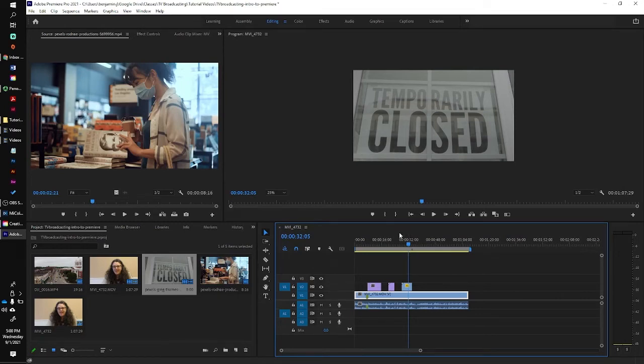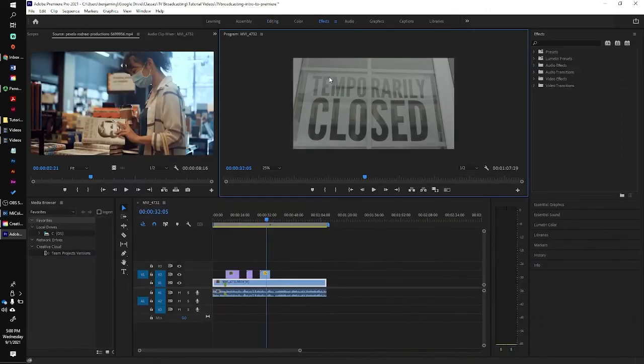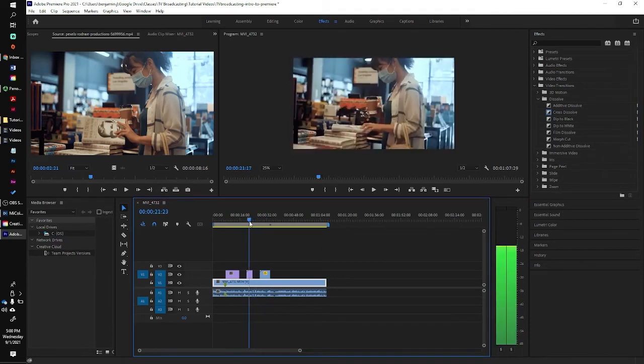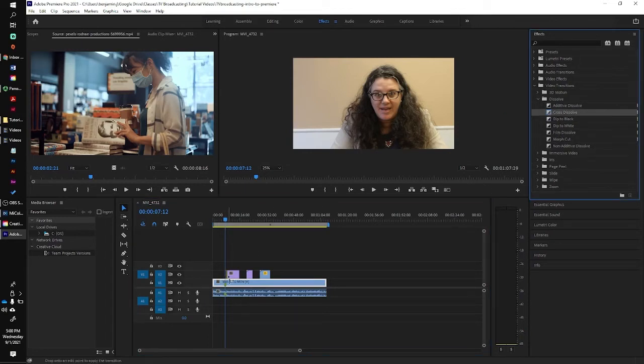Okay. So what we're going to do now is we're going to go over to effects. All right, here's my effects panel. And I'm going to look for video transitions and dissolve. So if I want to do a cross dissolve, like if I wanted to, let's say, fade into one of these sequences. So let's say when she talks about Buchanan, I can drag a little cross dissolve into the front of that clip right here.